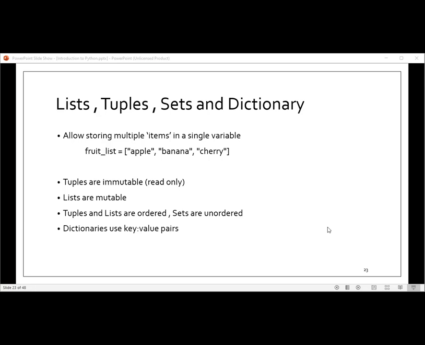I'll show some examples. Dictionaries are basically key value pairs. So let's get some extra details. That is the summary.